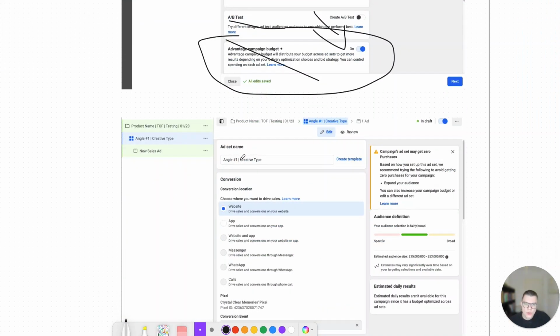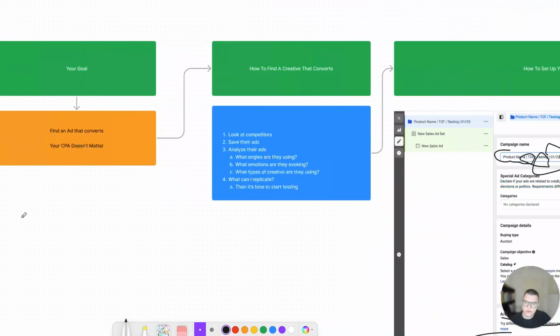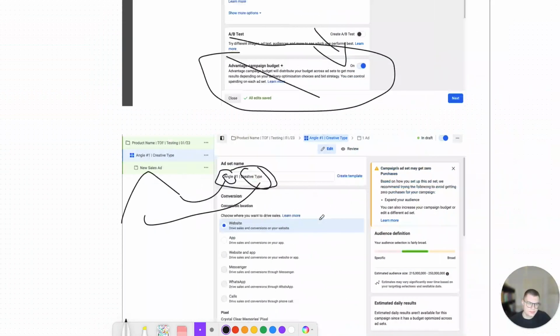Next thing, how I usually name my creative tests is basically angle and creative type. Maybe your angle is free express shipping. So it could be free express shipping image or free express shipping UGC video, if you have a UGC video about that. But again, you get your angle ideas and creative type ideas from your competitors, right? You go to your competitors and look at their ads and see what they're running.